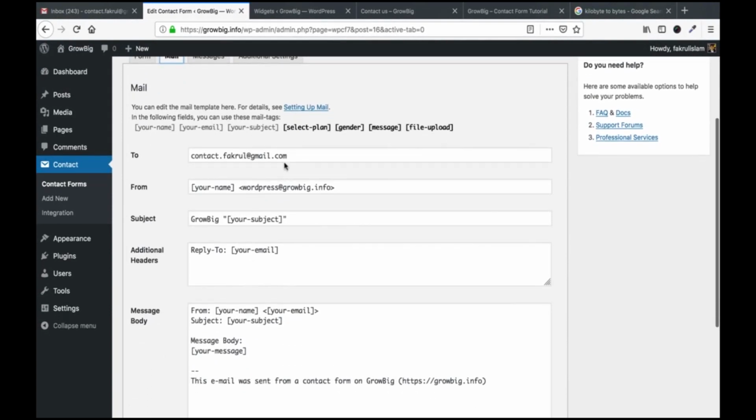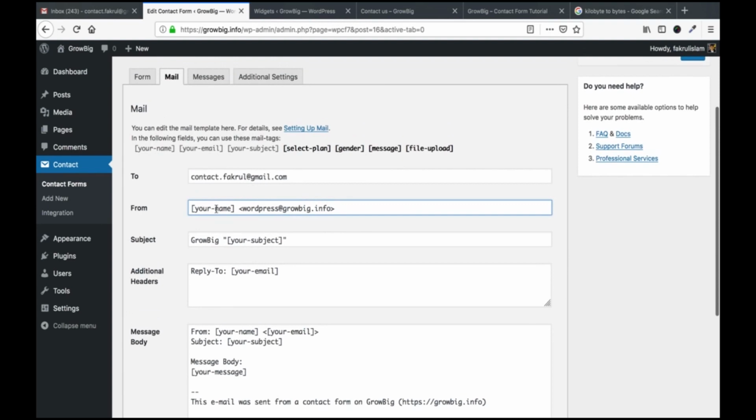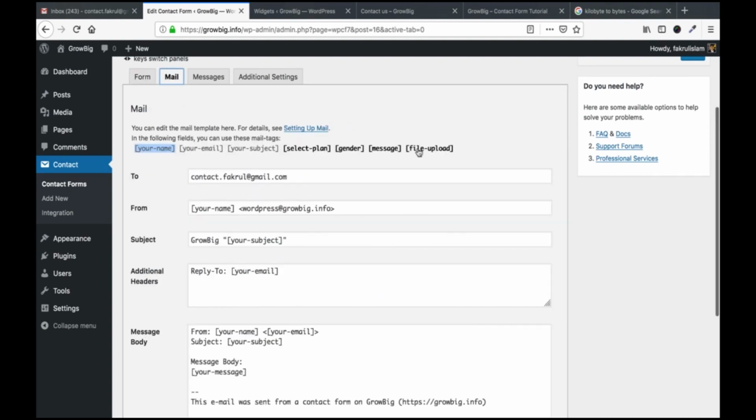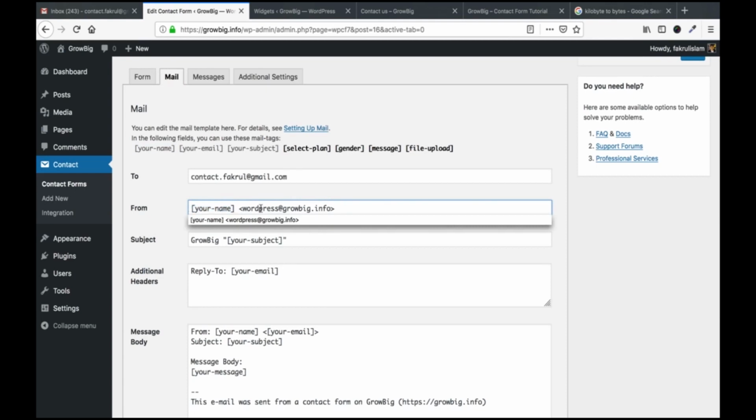Where will this information be stored? Just put the email and correct the name. Here it shows your name, and if you set this, then it will show here by default. I am just leaving it as default.